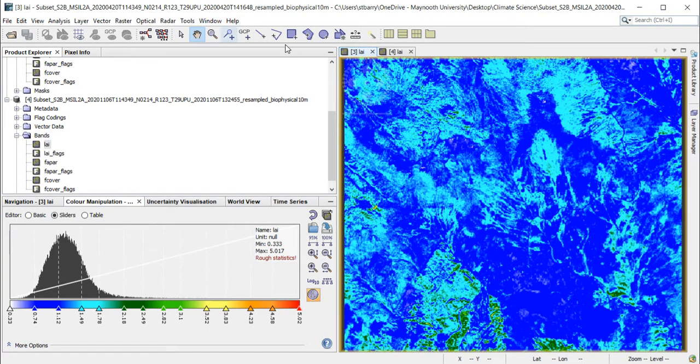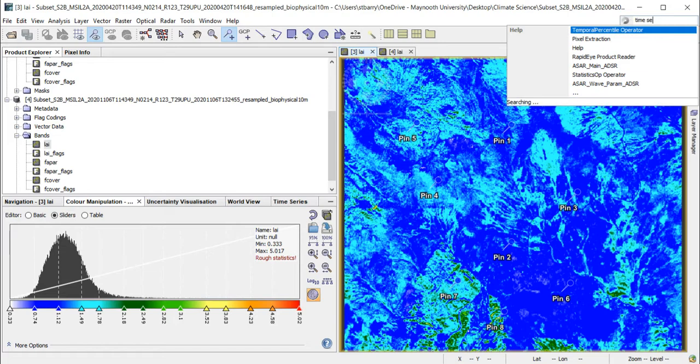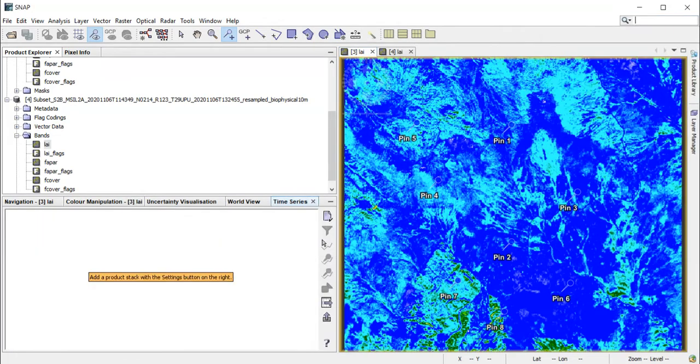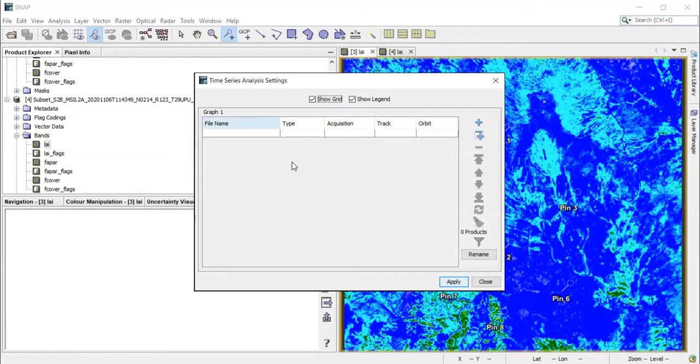Now we're going to want to see how this is changing over time. So one way we can do that is just by putting down some random pins. Okay, and once we have these areas down, we can now do a time series. So click in your search box, time series. Okay, and double click on that, and it should open up this tab on the bottom left hand of your screen. So click on time series, and now click on your settings tab.